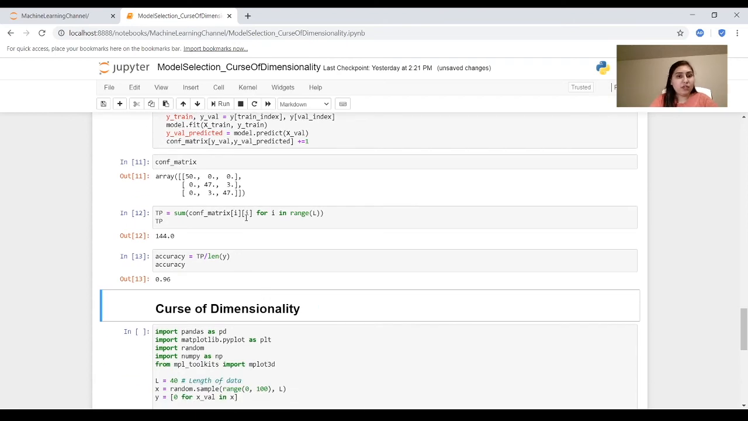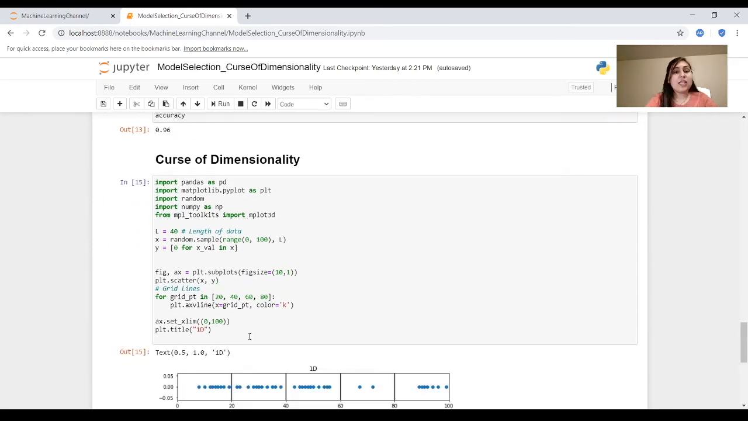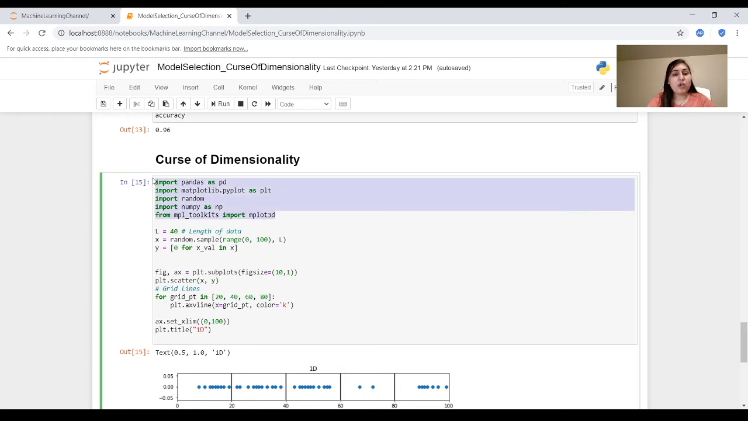So these were the topics for model selection. Now we'll cover the last topic, which is the curse of dimensionality. In this case, first I'll plot data in different dimensions, and then we'll talk about what this curse of dimensionality is and how we can overcome it. These are the libraries which we are going to use for plotting the data.